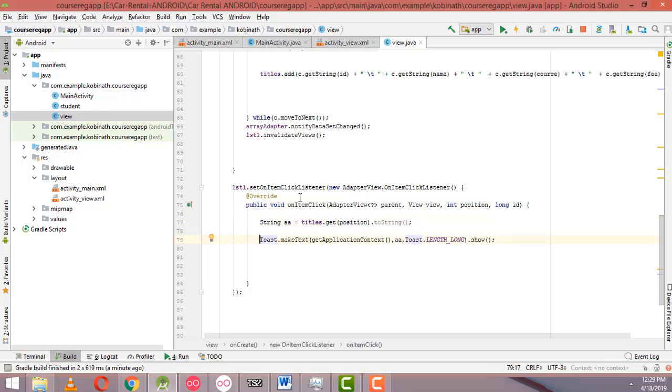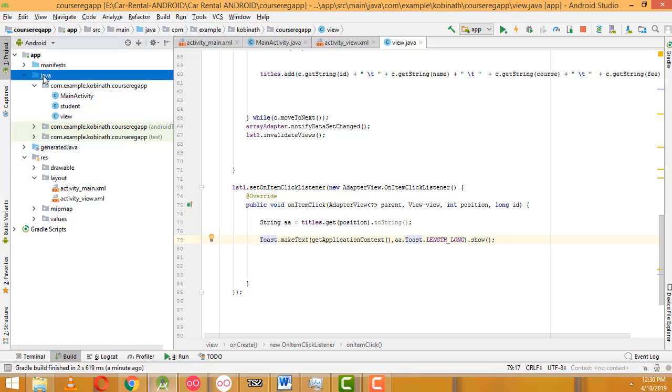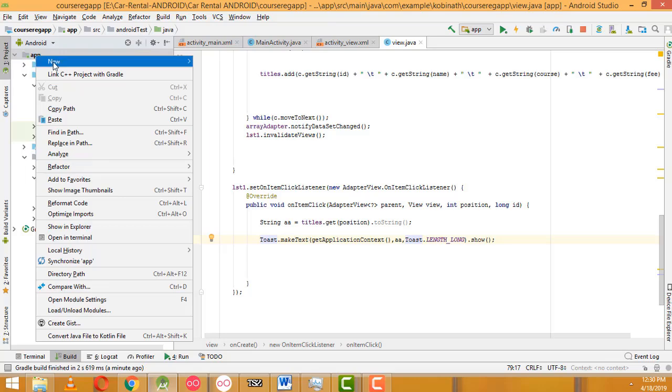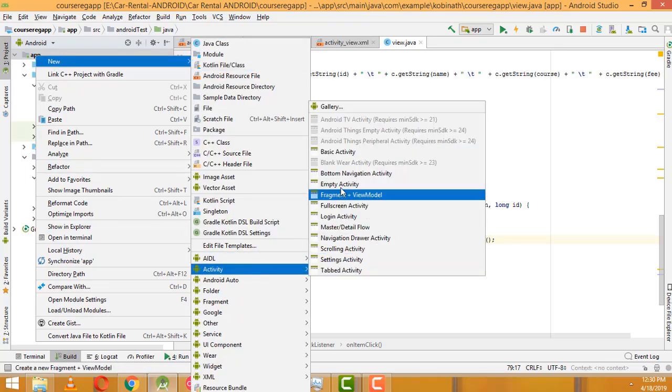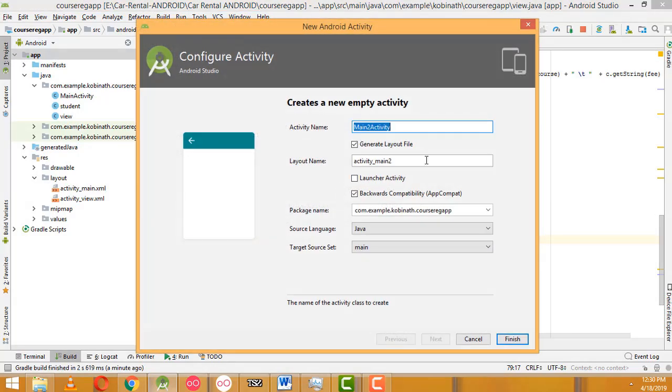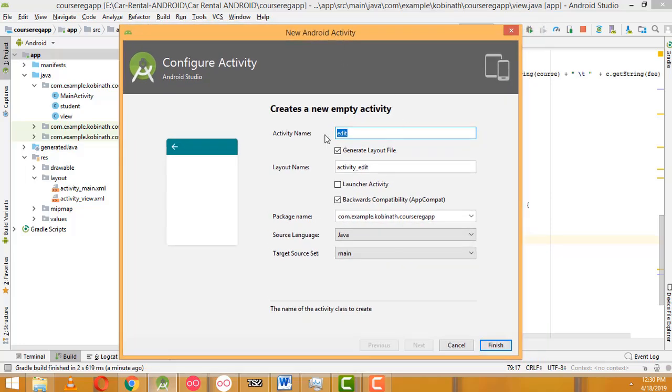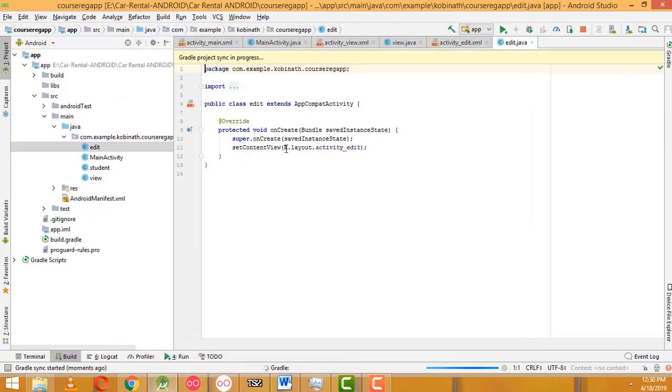Now I'm going to create the edit form and delete form. I go to the app, right click, new, then activity, empty activity. Create this one as edit. I'm going to do edit and delete both with the same form. So click finish. Right, now your form has been created.